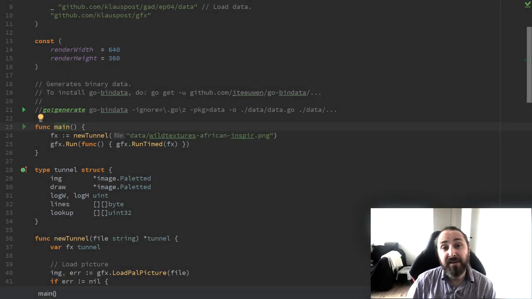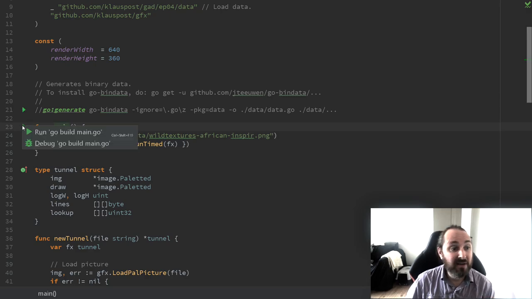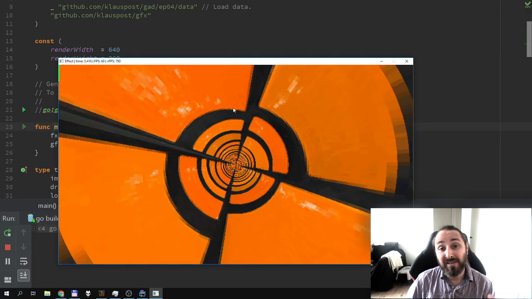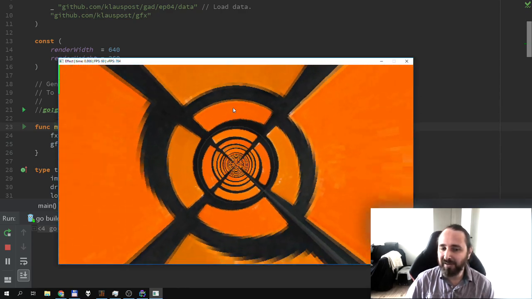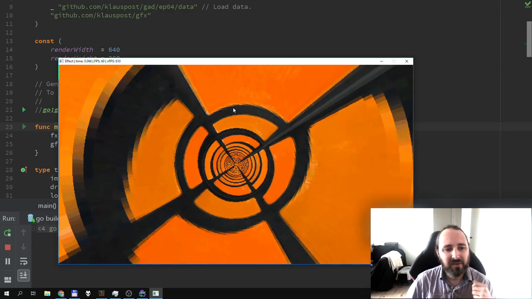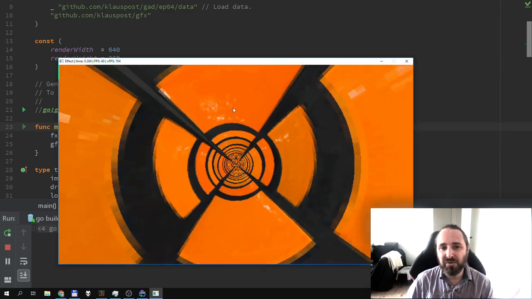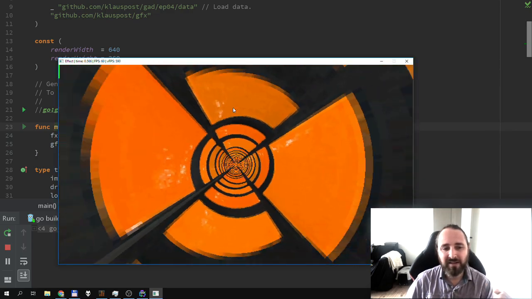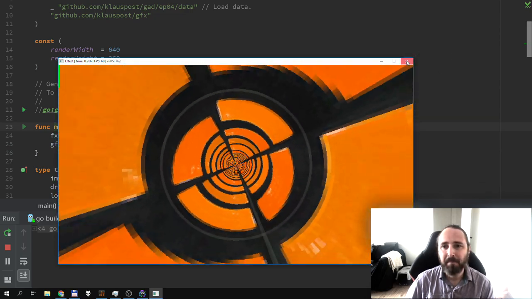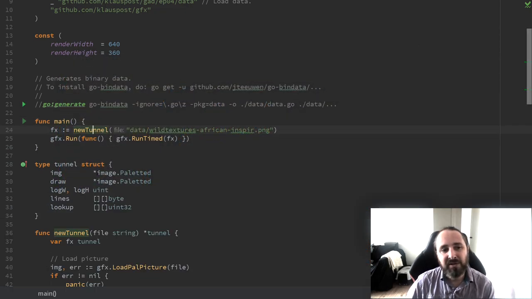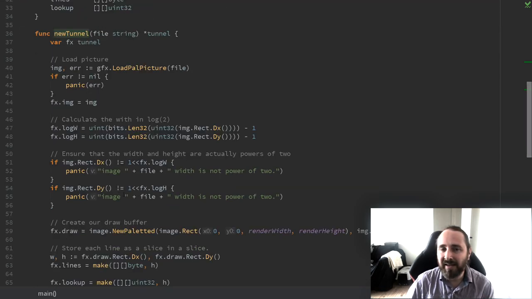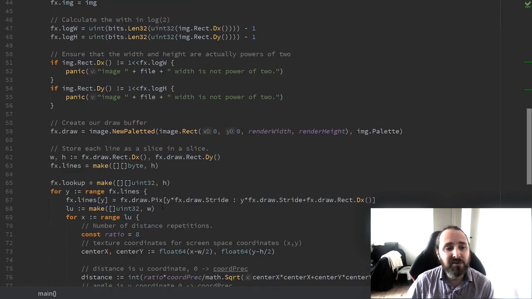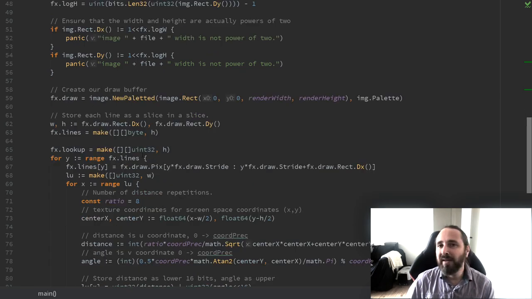So the first thing, let's try to run it and see how it looks. So yeah, this looks like a 3D tunnel. We are looking down the tunnel and let's try to work out how that can be done. So the first thing we do is we load our texture. This is the same thing as we did in the previous episodes. Then we get to something new.